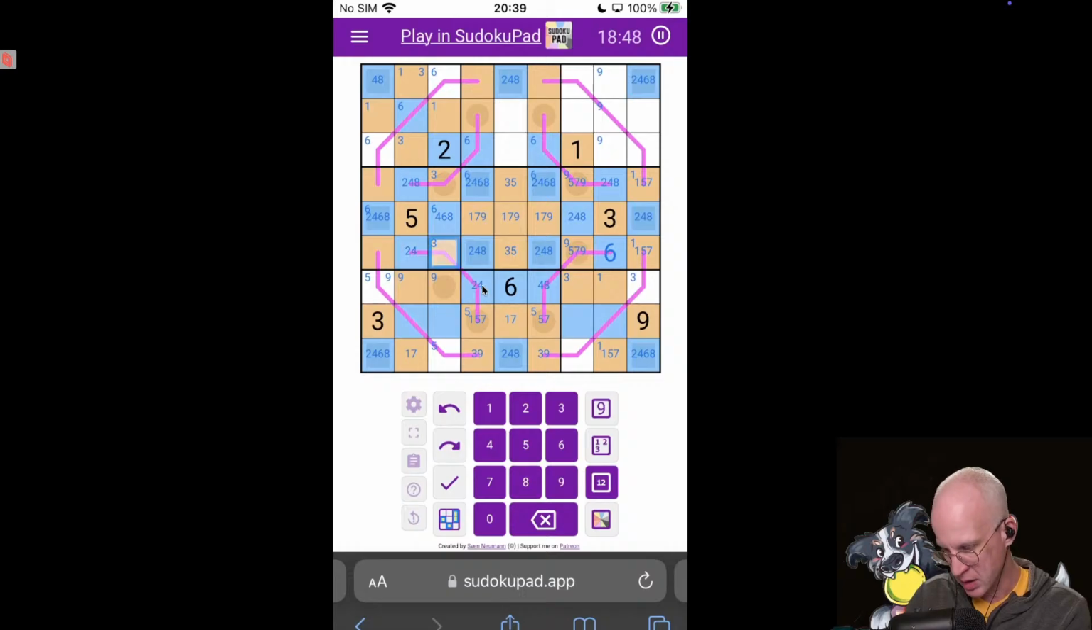This can't be a 9. 1, 3, 5, 7. Can it be a 7? No. Because we can't have a 6. And this can't be a 7 either. So we have a 2, 3, 4, 5, or 1, 2, 3, 4, 5. So we always need a 3 on here now. And that's got to be here.